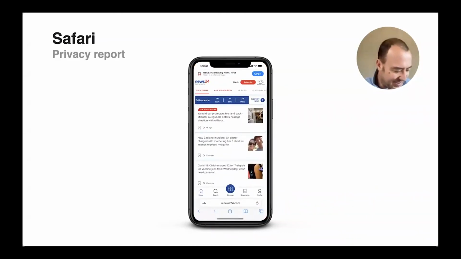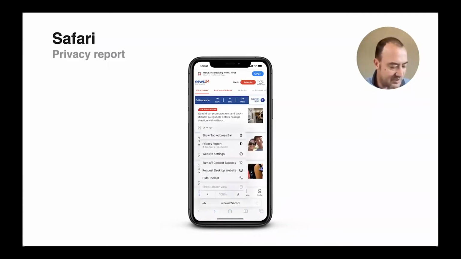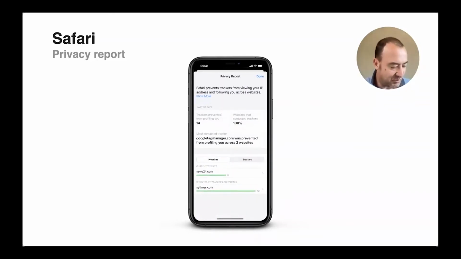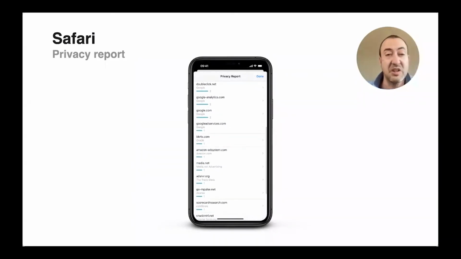What you can do is you can see at the bottom of the screen, there is a little and a big A. So I can tap on those and you can tap on those. And what you'll see is there's an option that says privacy report for trackers prevented. So just by coming to this one website, Safari has already prevented trackers from viewing things like your IP address, as you can see there, and more. And you can actually come in here and it'll show you all the trackers and the websites that are being blocked in the background.